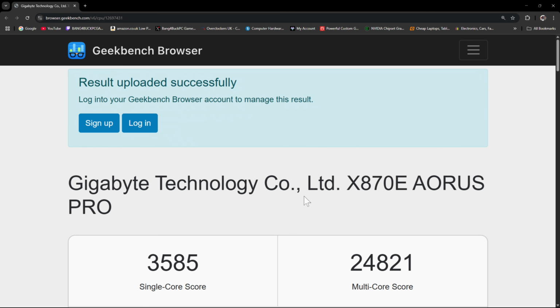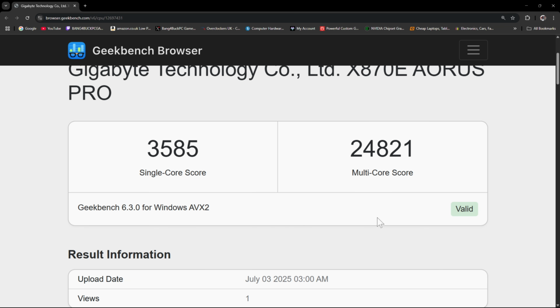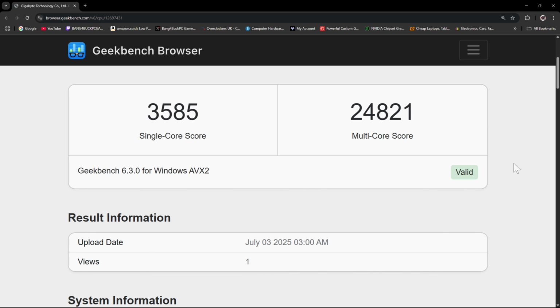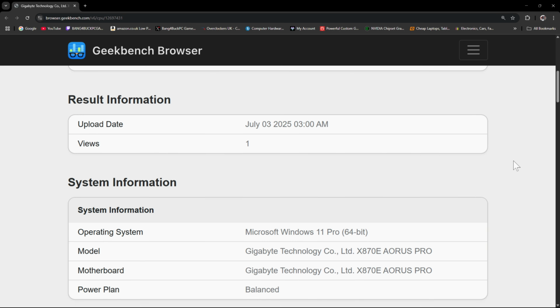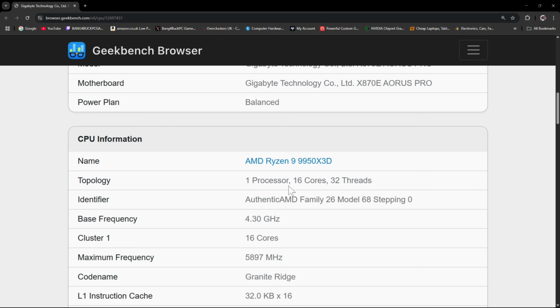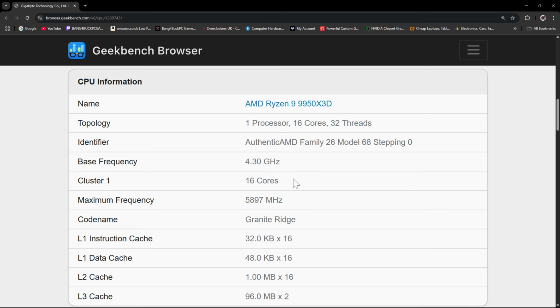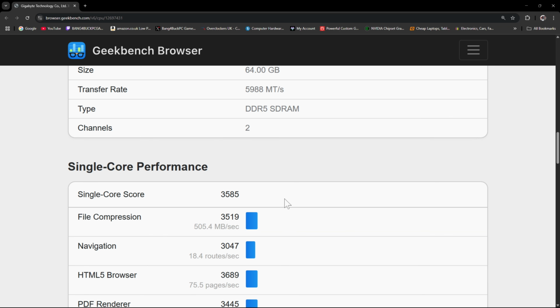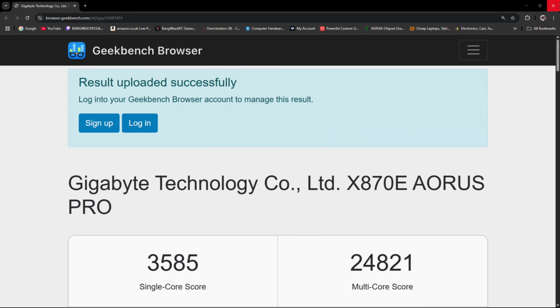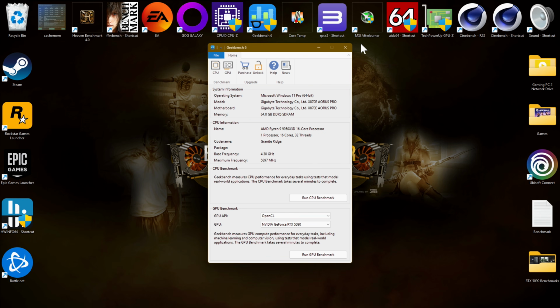Okay, guys, the results are in. You can see I scored 3,585 on the single and 24,821 on the multi-core score. Gives you a whole host of breakdown. Shows you the power plan. I'm using balance, which is the best for the 9950X3D. Shows you pretty much everything about your system. So that's an interesting test for anyone that's interested in seeing exactly how you stack up.